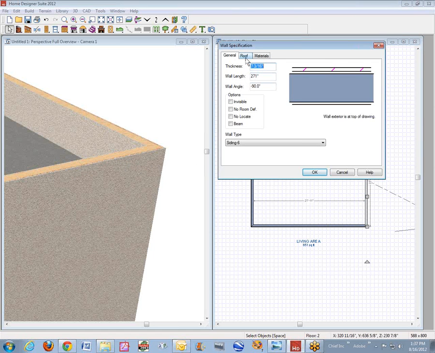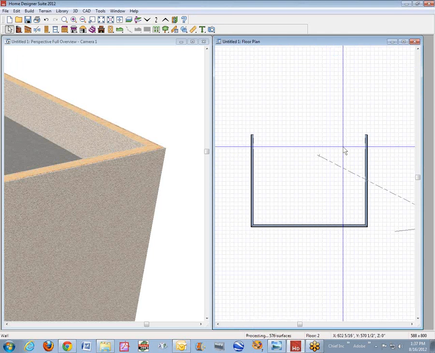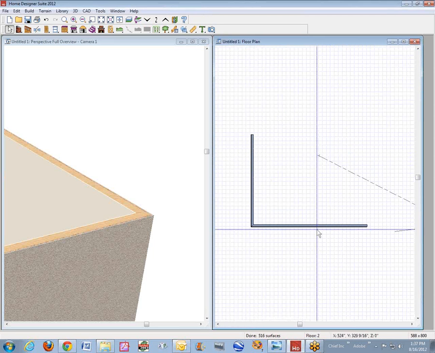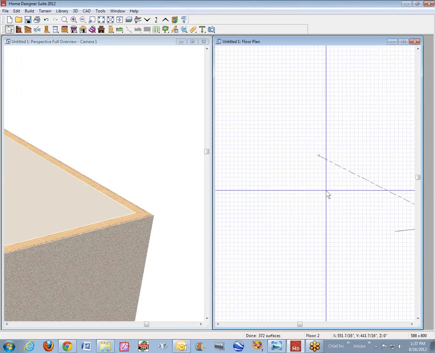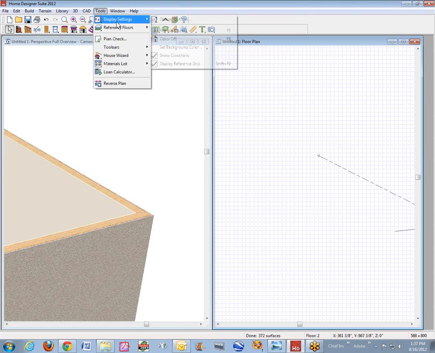I'm going to change it into a different kind of wall, I think. Maybe I will, maybe I won't. No. Boy, in Suite, you just have to go a little bit different steps. Okay, let me get rid of this step then. I'm going to show you yet another way. I'm getting rid of the second floor. And I'm going to turn on the reference display. That ought to be under Tools, yeah.